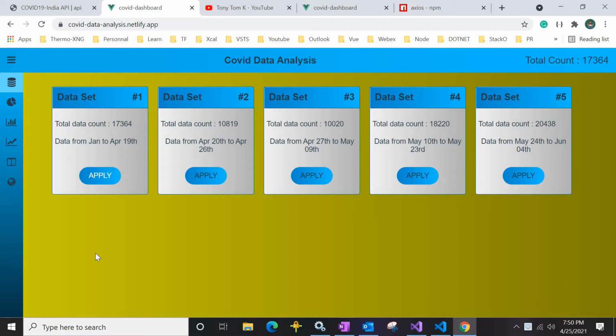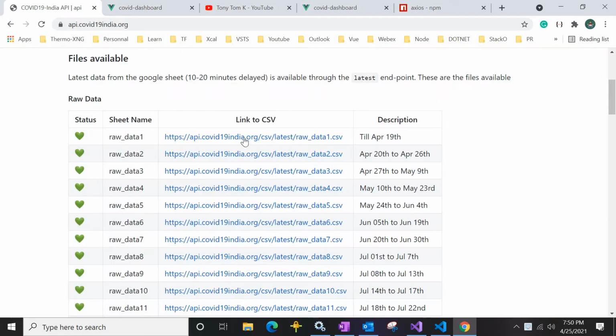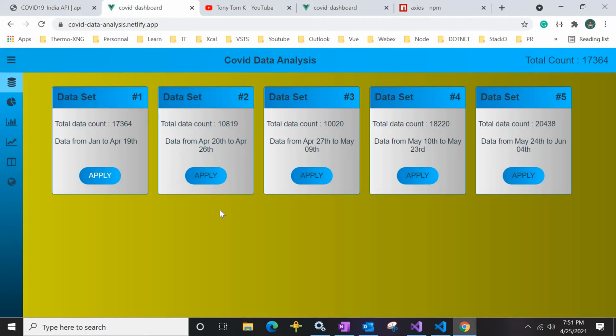As part of that, what we need to do first is call an API. So we need to get the COVID data based on this raw data 6. This June 5 to June 19th data set we need to get from that API. That API will provide the data which we require.